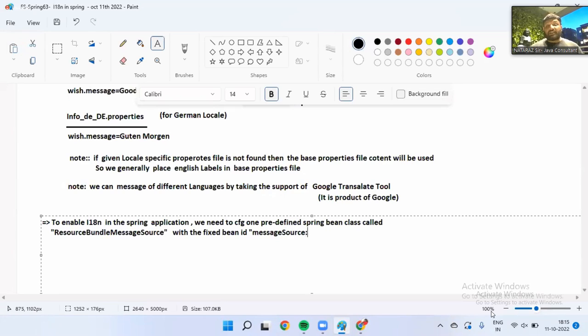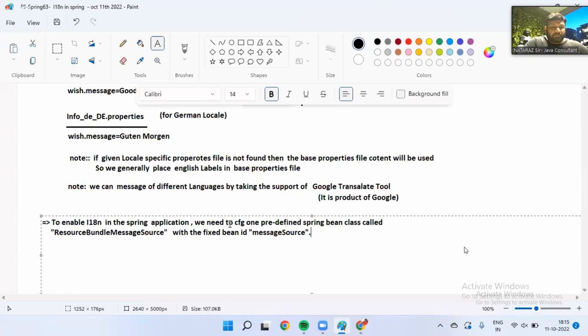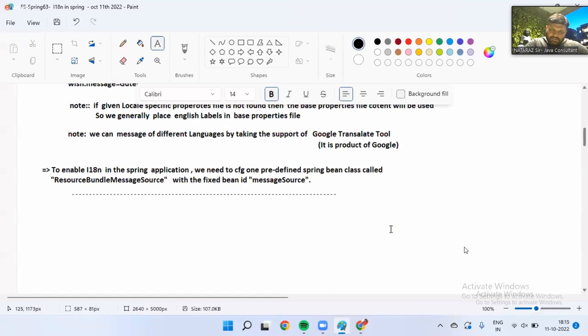Why? Because we don't call the getBean method manually. That will be called internally by having the fixed bean ID messageSource. To enable I18N in a Spring application, we need to configure one predefined Spring Bean class called ResourceBundleMessageSource with the fixed bean ID messageSource. How so, boss? Like this.